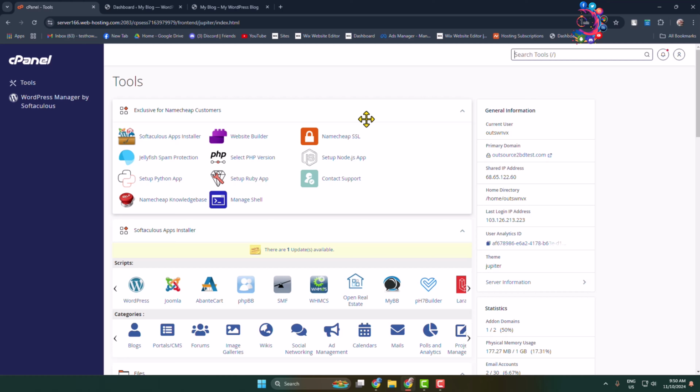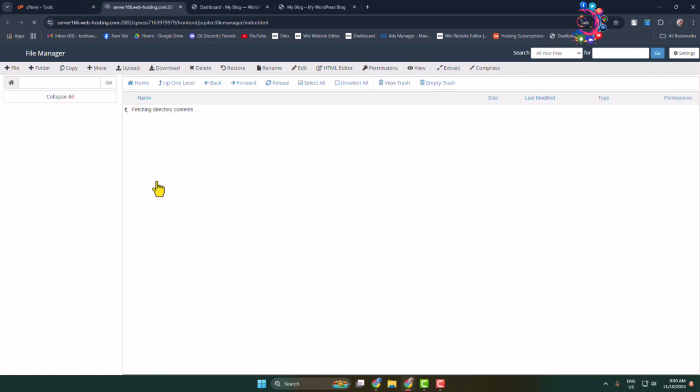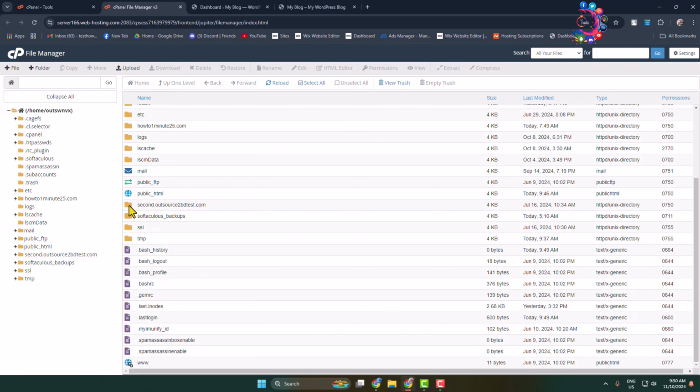And here I'll show you how to download public_html file from cPanel. First of all, log into your cPanel and go to File Manager. Once you are in your File Manager, here you'll find this public_html. So we are going to download this file.